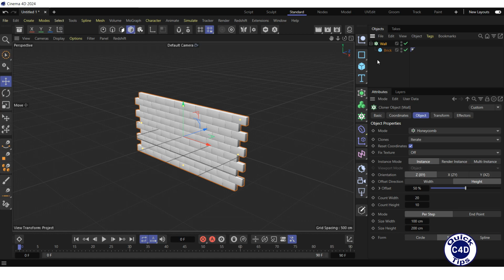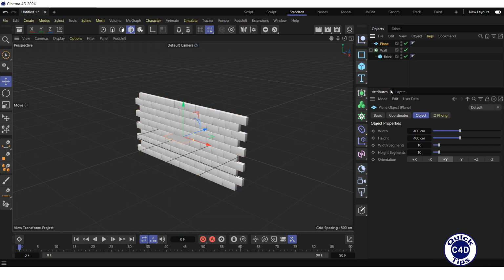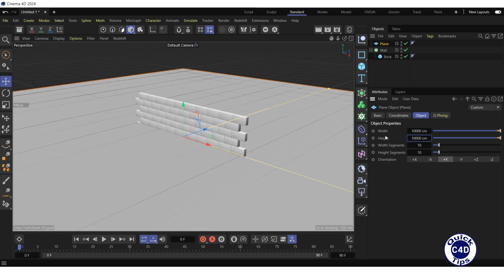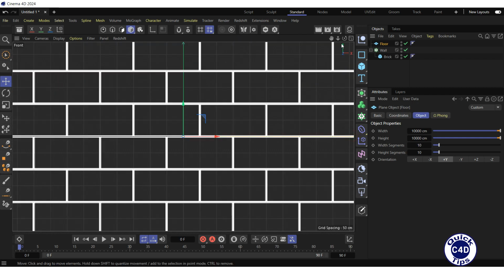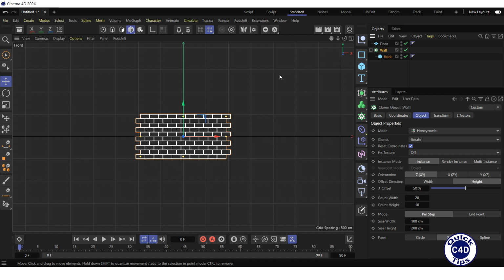Next, create a plane by clicking and holding on the cube icon and choosing plane from the pop-up palette. Go to the Object tab, increase the width and height to 10,000 cm and rename the plane to floor. After that, go to the front view in the viewport. Select the wall in the Object Manager. Lift the wall so that it is on the floor.